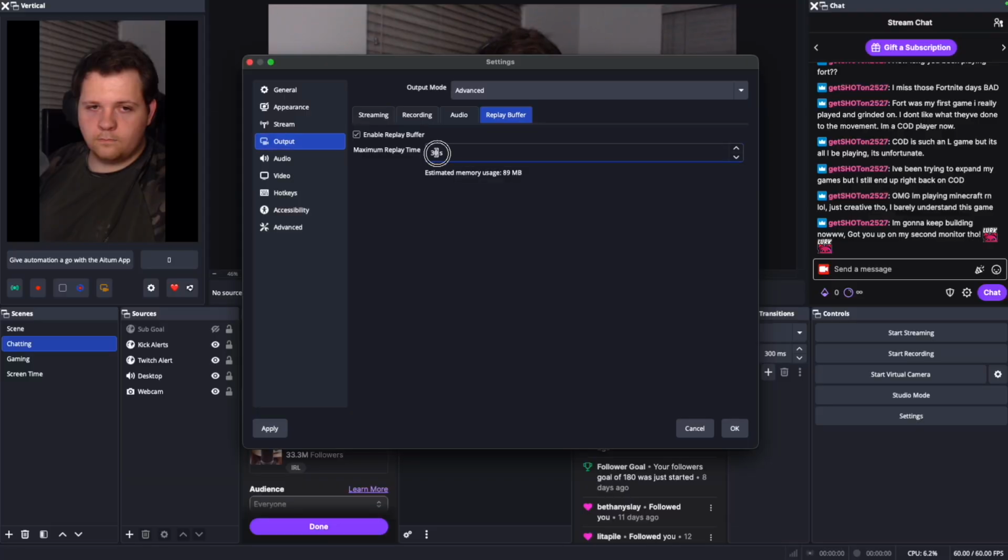Now the way this works is it basically backtracks the amount of time you have set. So with me, I normally have it for 30 seconds, which is more than enough for clips for my own streams. So with me having it on 30 seconds, I can just click a button and it will basically capture what happened in the past 30 seconds.